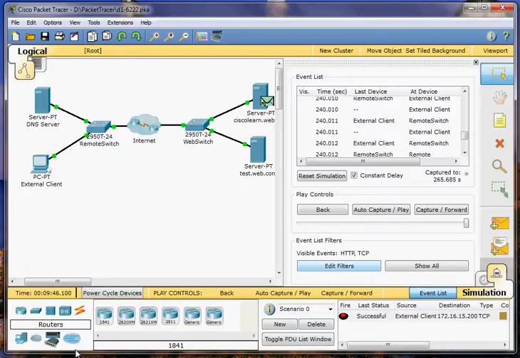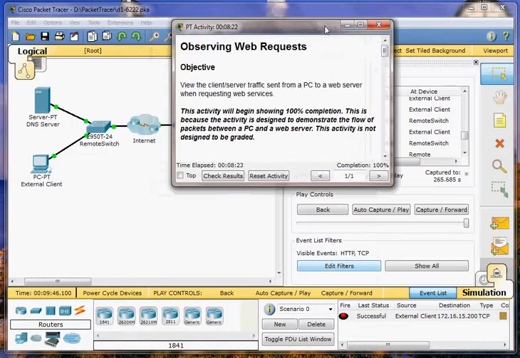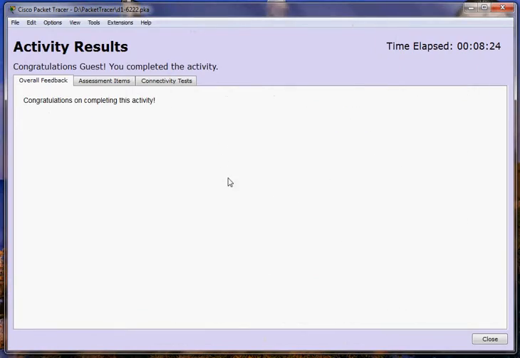Okay, let's verify this project was completed correctly. And congratulations, I completed this activity. I hope I helped you understand a little bit today. Thank you.